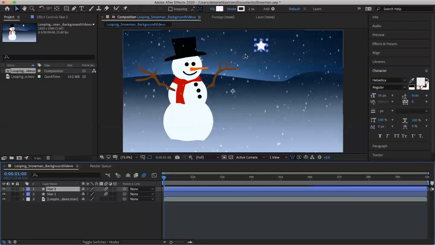Now in the composition panel, it looks like nothing's happened, but actually what After Effects does is when it duplicates a layer, it makes one of the exact same size and puts it in the exact same place. So this is basically a star upon a star. And we want to make a few more.